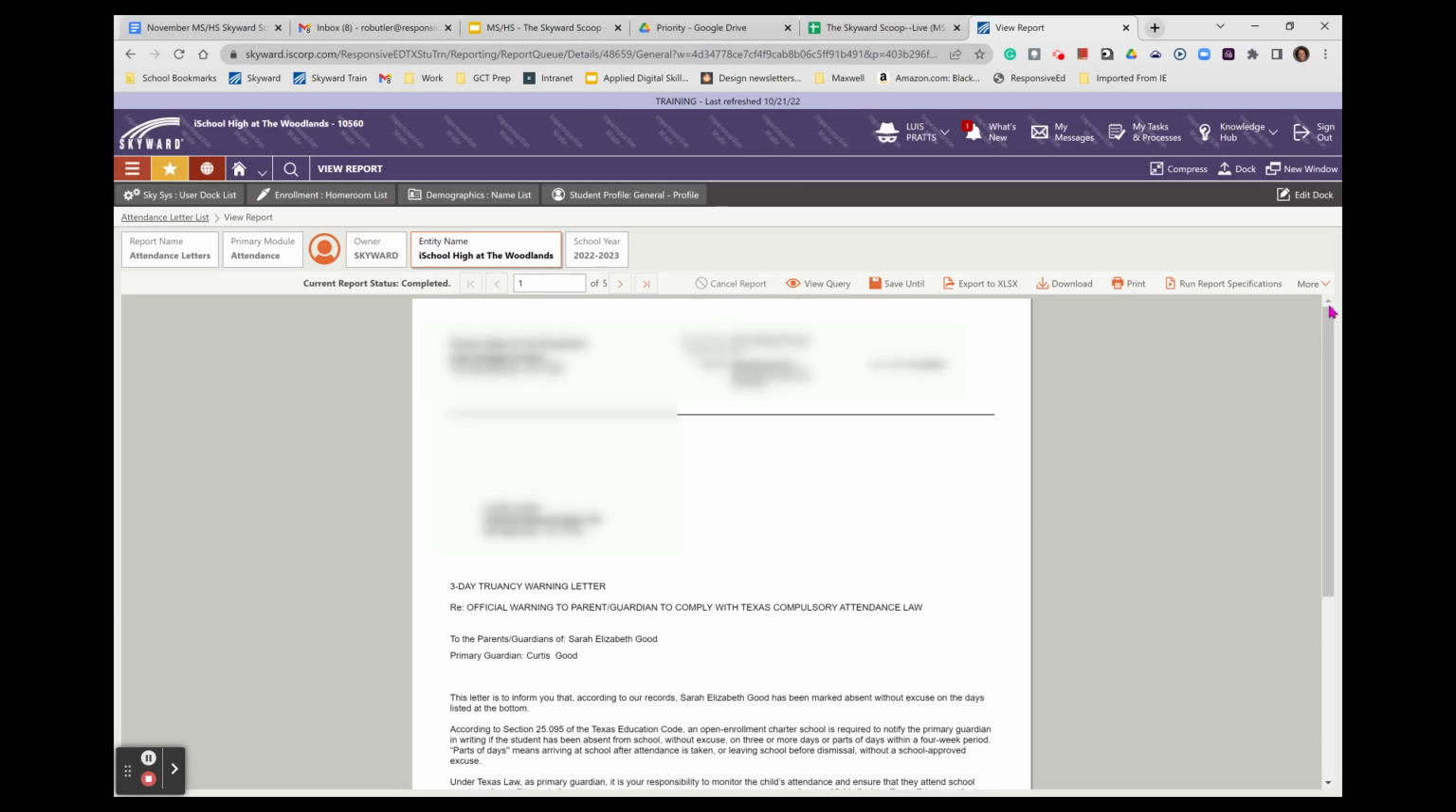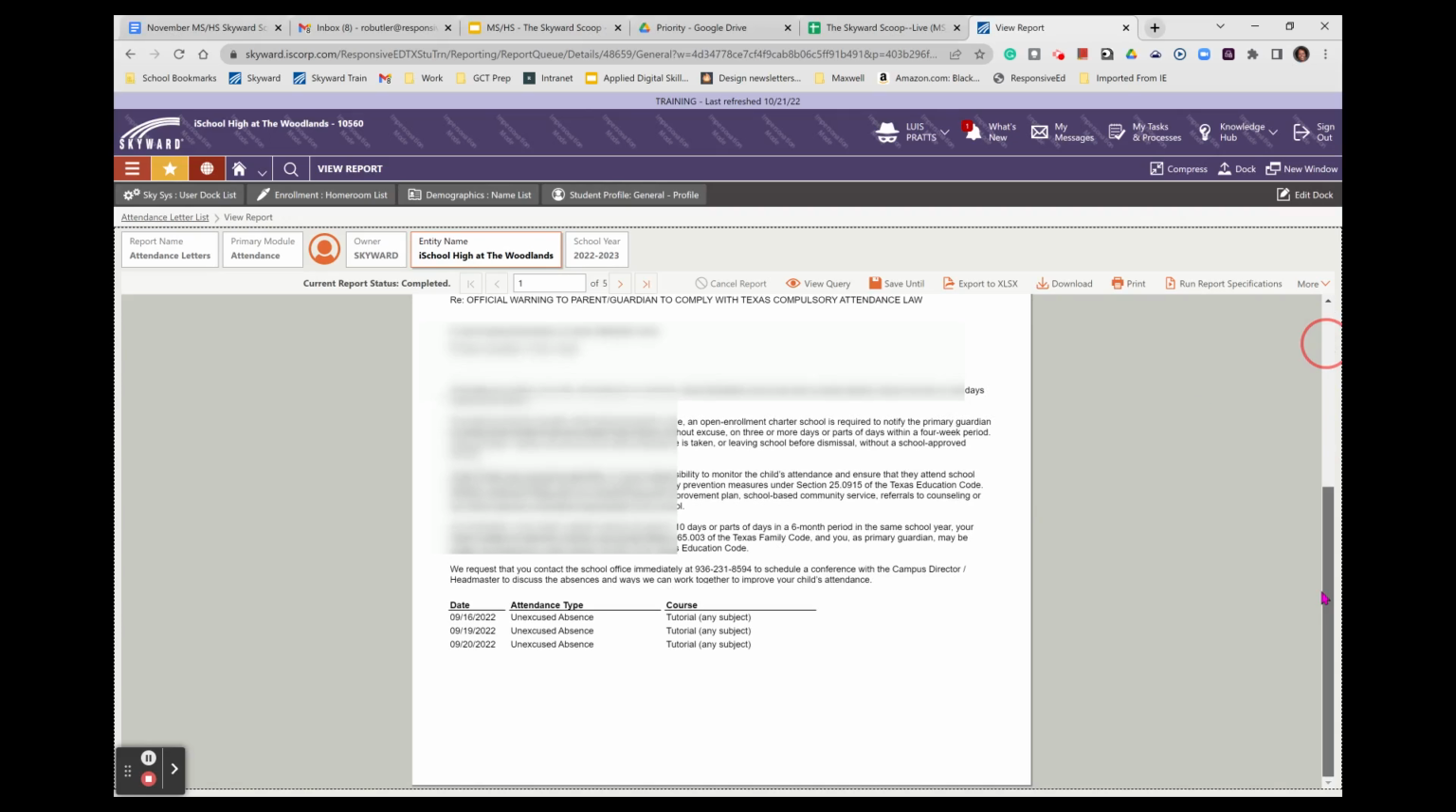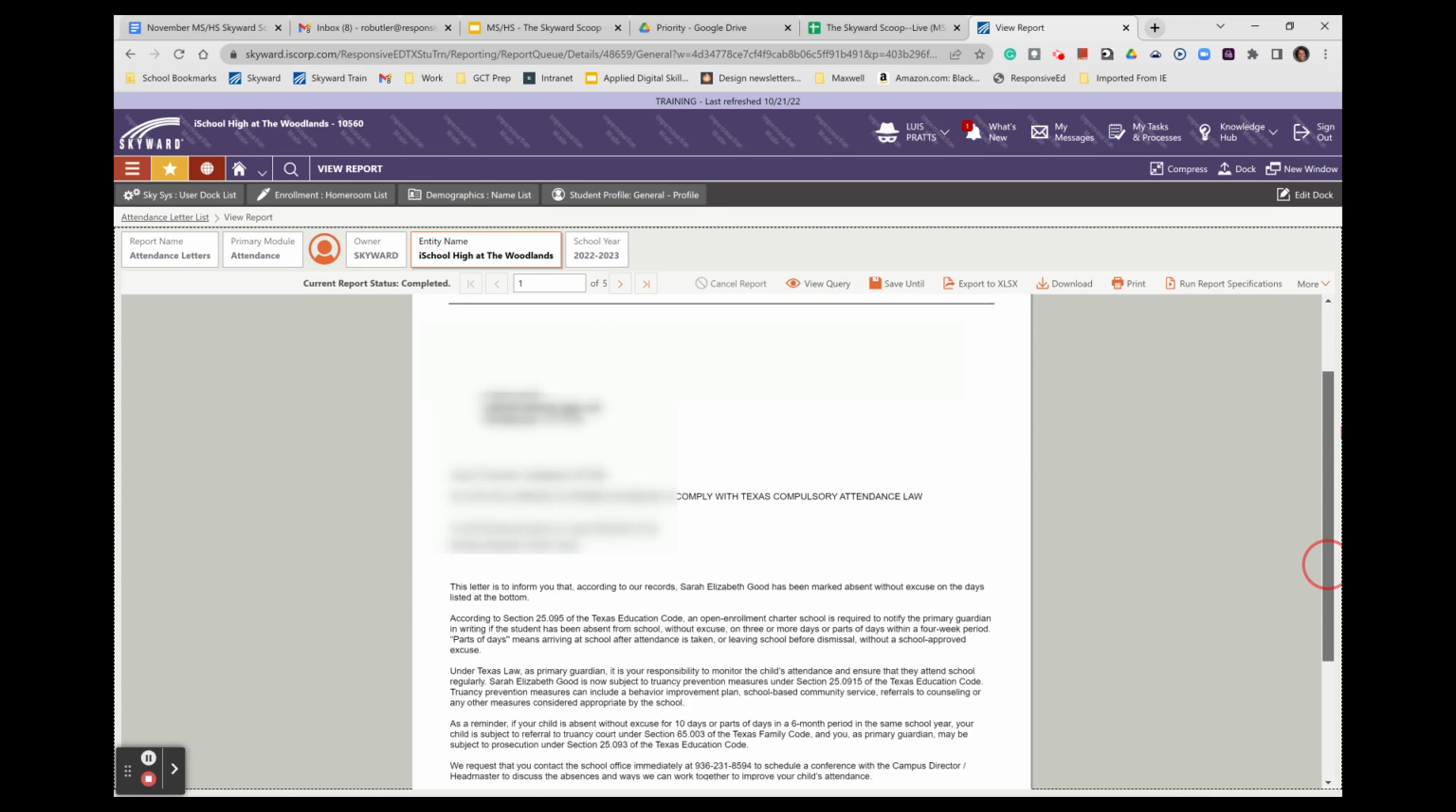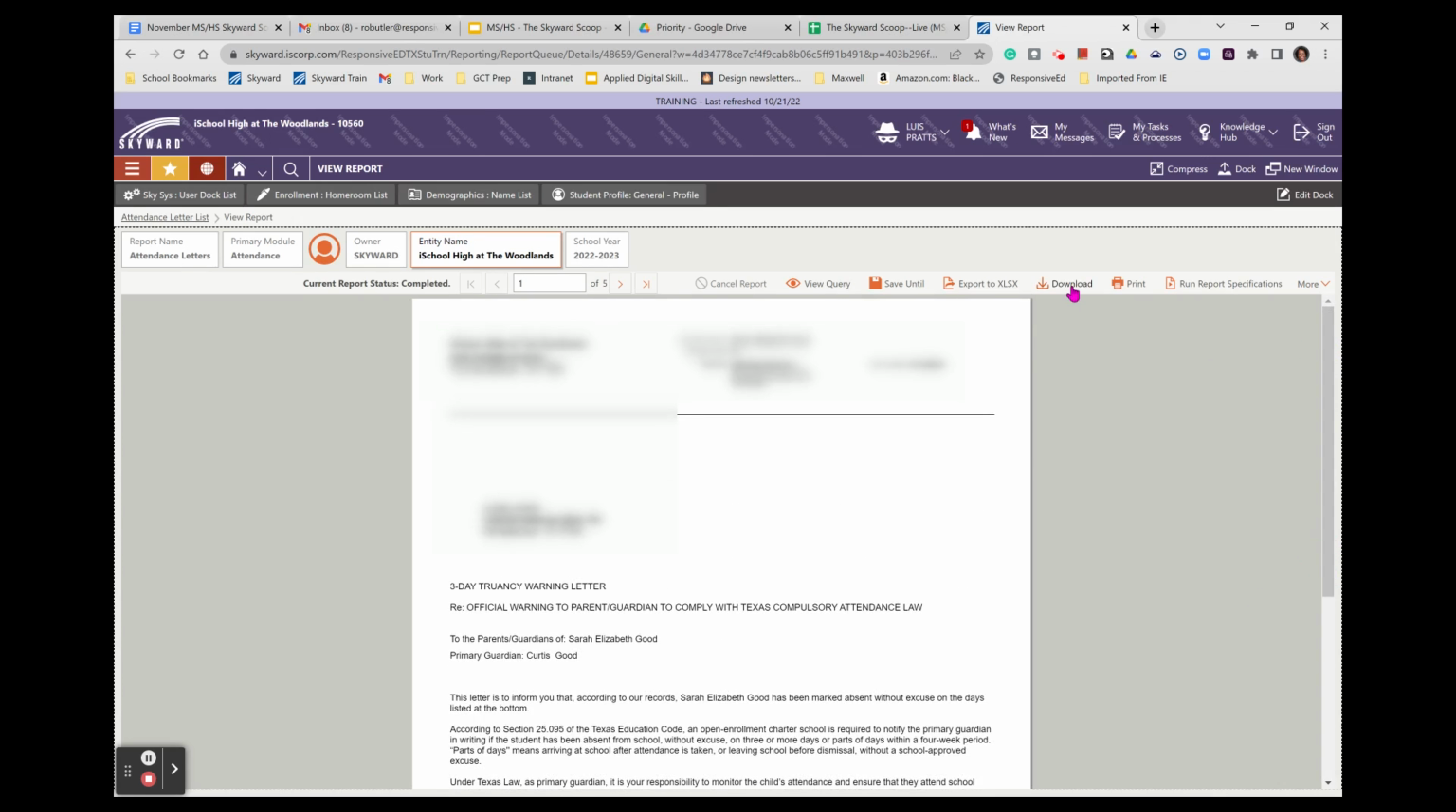The attendance letter fills out all the information for you, and it even puts the attendance dates on the bottom. So that is a really great feature. And the only thing you would have to do is download or print.